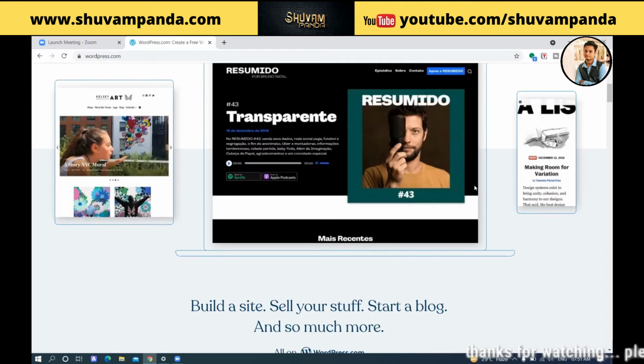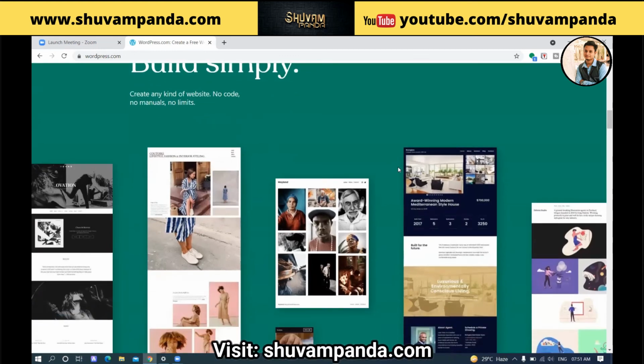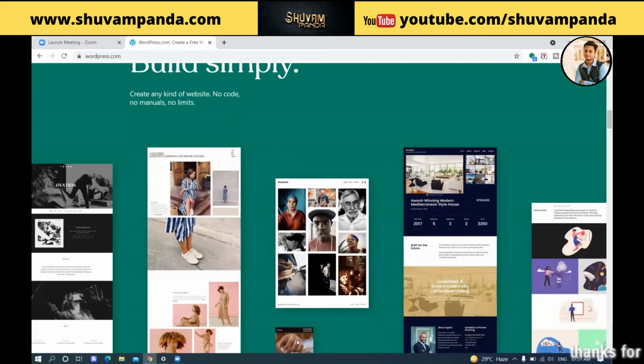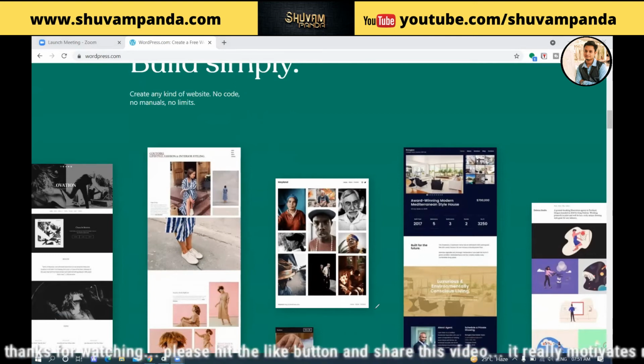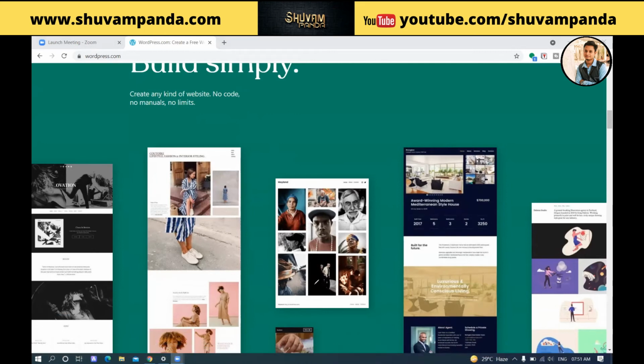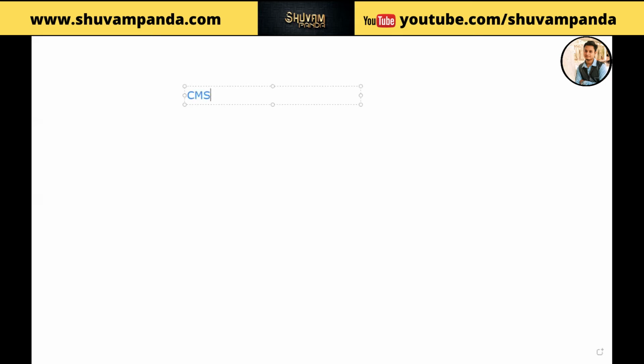Now what is this CMS? Before learning CMS, let me explain that WordPress is a CMS. CMS stands for Content Management System. Let me write it down on my whiteboard. CMS: Content Management System. Very easy. Now we are learning WordPress, so WordPress is a content management system. Now you tell me what a content management system is.